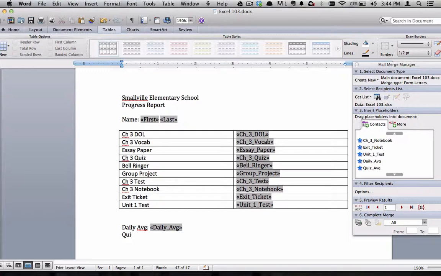Next we'll put in their quiz average. Pull over that data right beside it. And their test average. And then finally, their overall average.